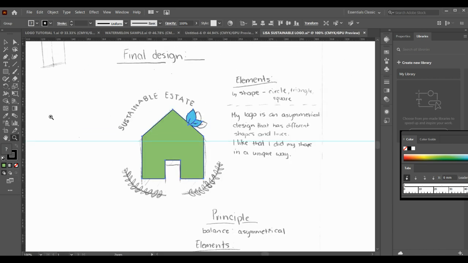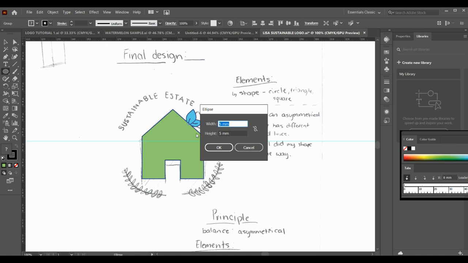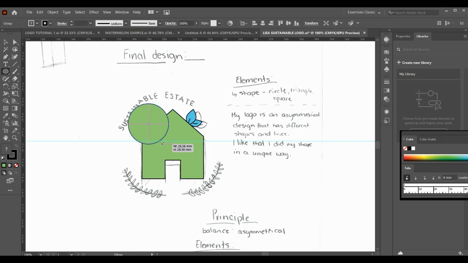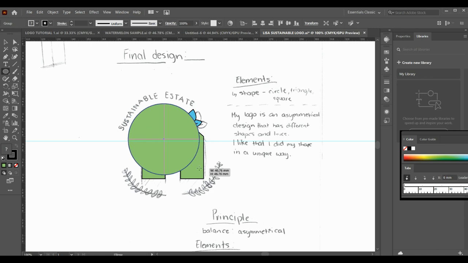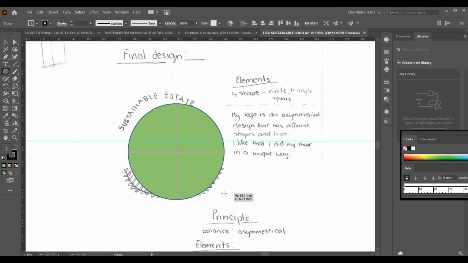So the next thing that we'll do is we'll work on our sustainable estate text. So we'll click on the rectangle button and drag down to the ellipse tool and click on that. And if you know the size, you can just click on the background and type in the size, or you can just click and drag. But when you do, hold down the Shift key so that you're getting a perfect circle. Okay, so I've got my circle there.